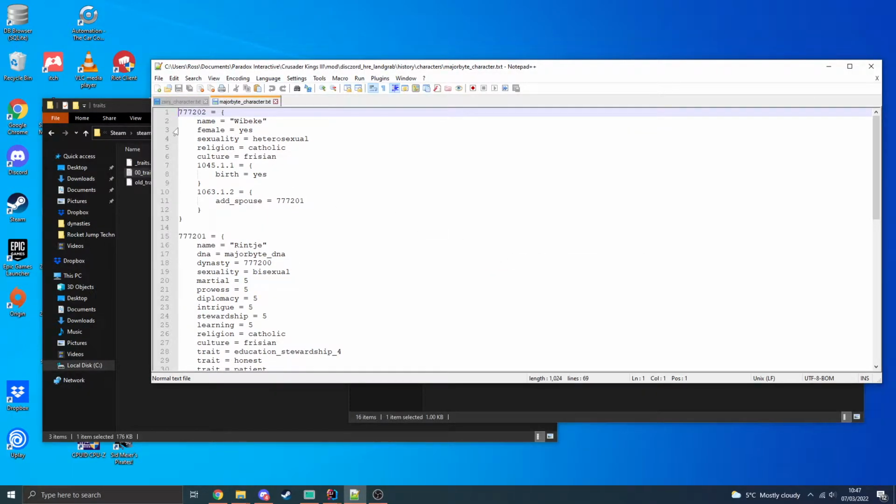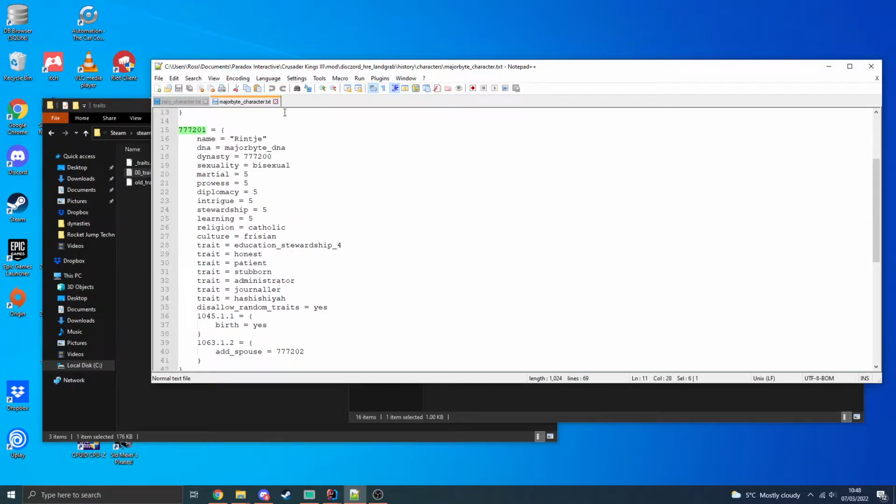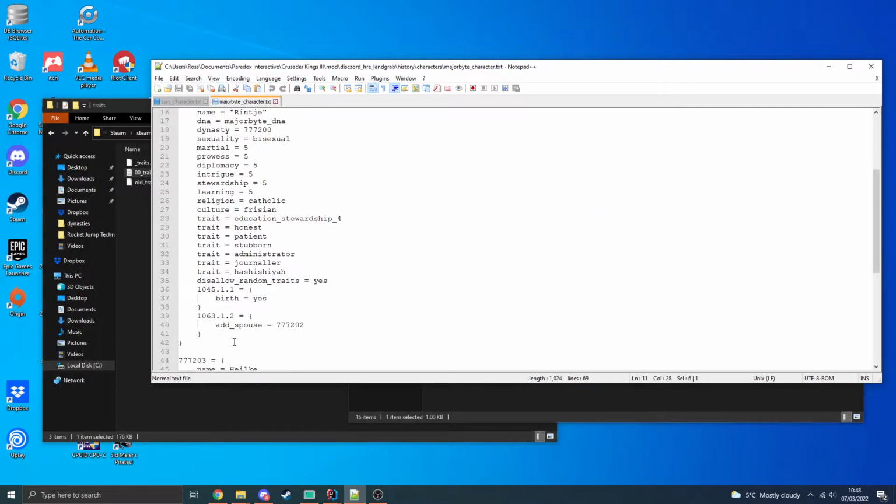So with the married characters, I don't think this matters, but I actually listed the spouse first. So it looks very much the same. Weirdly, gender's done this way, where it's female equals yes for a female, or you just don't have that line for a male. Again, name, sexuality, religion, culture, and then you've got these 2 date blocks saying born in this year, and then on this date adds the spouse of this character's ID, which you can see highlighted is the main character here. And the same on that one.